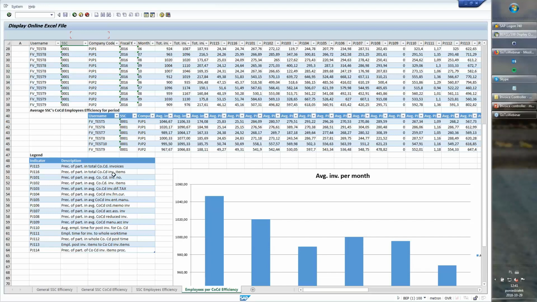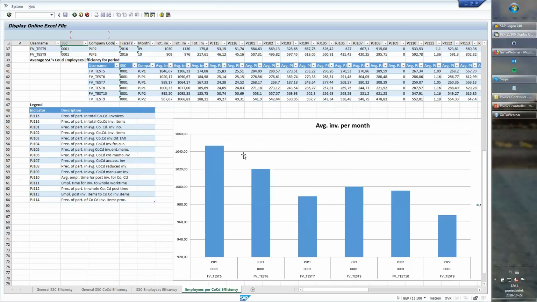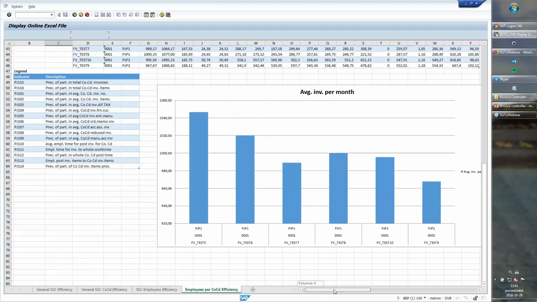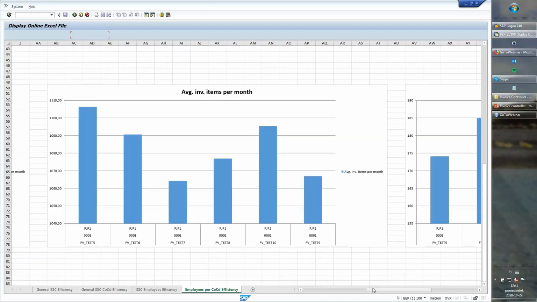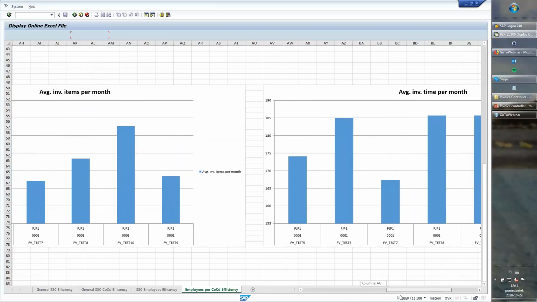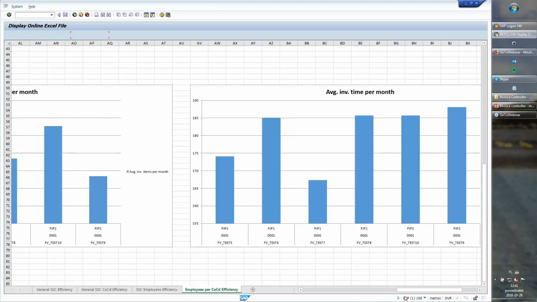Also, average values for employee in specified company code are also provided, and they are used for further analysis. And the graphs below were generated automatically as well: average invoice number per employee in a company code, average invoice item number per company code for an employee, and average time spent on invoice processing per employee in a company code.